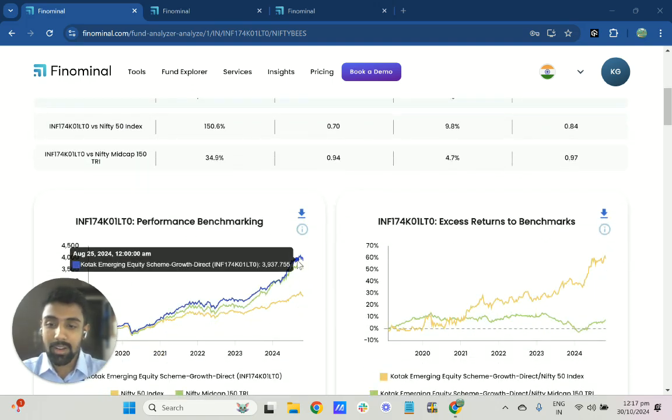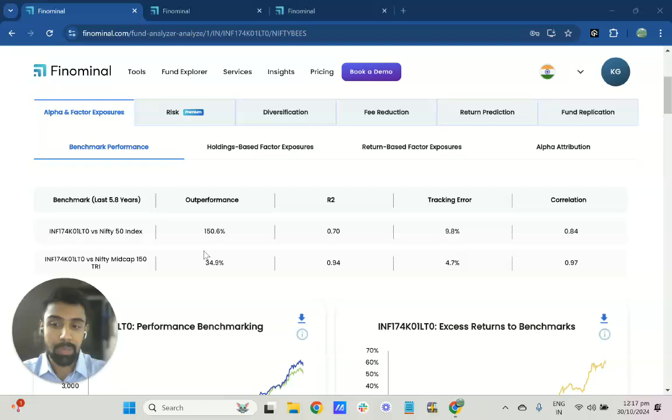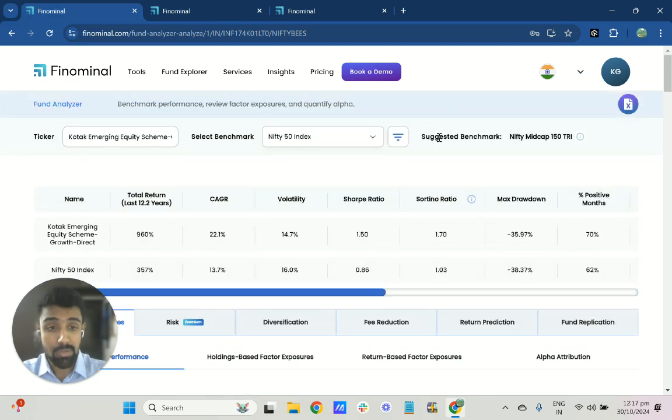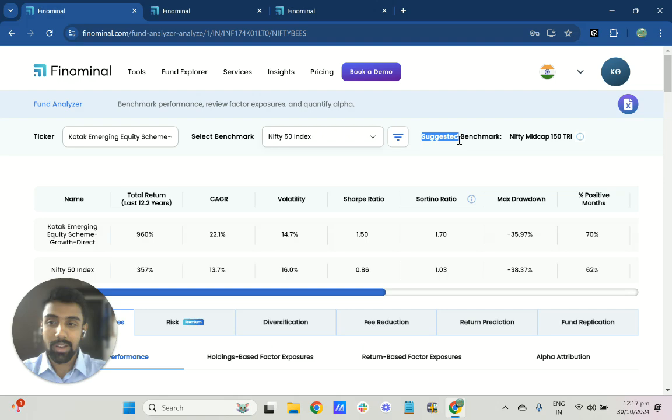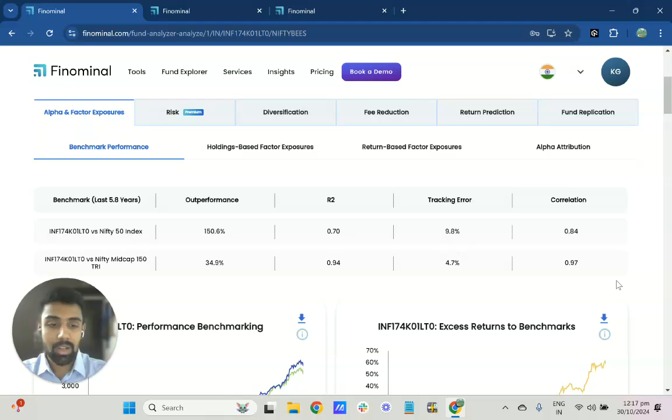So I think Kotak Emerging Equities Fund has clearly beaten the Nifty 50 index as well as the Nifty Midcap 150, which is the suggested benchmark here. So from the suggested benchmark itself, you can kind of guess what type of fund it is. It is not called a mid cap fund. It is called an emerging equity fund, which is kind of a bit creative, right?